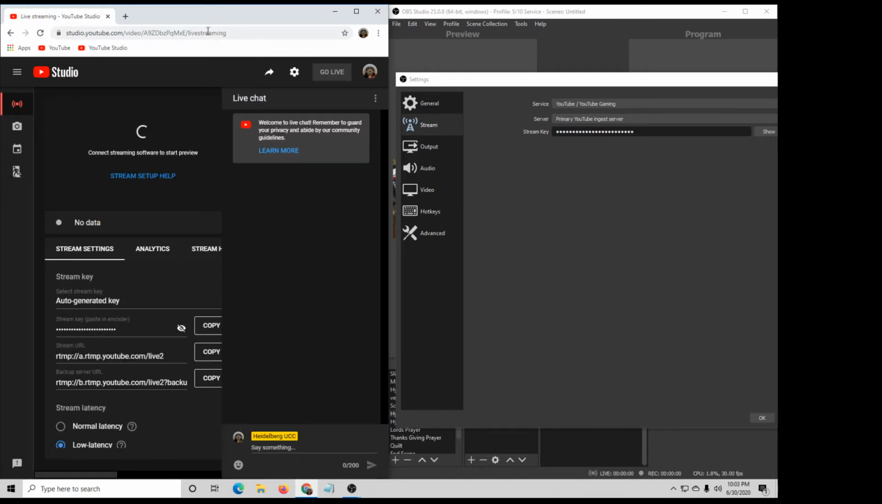Now let's look at the YouTube Studio. We have a couple of things. This is going to be our streaming preview in the top left quadrant. Down below that it says stream key. It says auto generated key, and then it says stream key paste in encoder, and you see all these dots. Over to the right of that it says copy. Just go ahead and hit copy. Alright, you see it says successfully copied to clipboard.